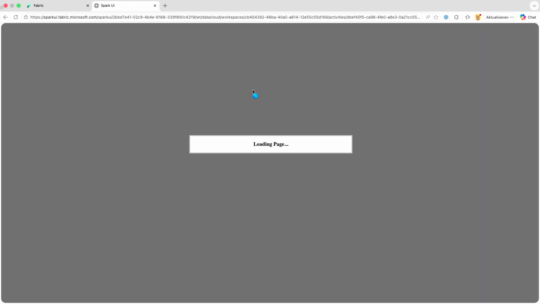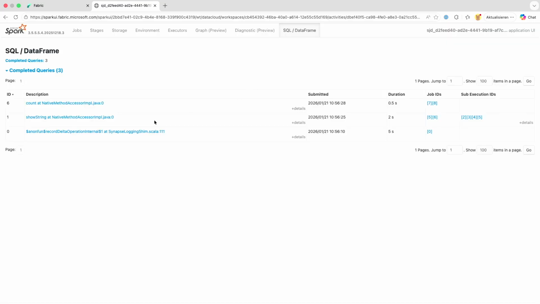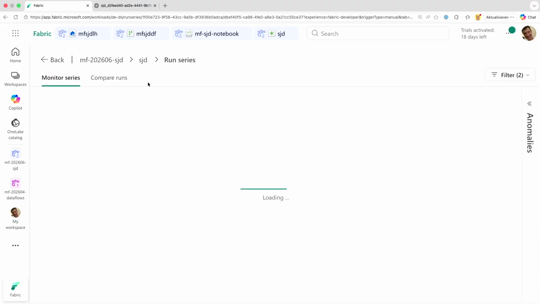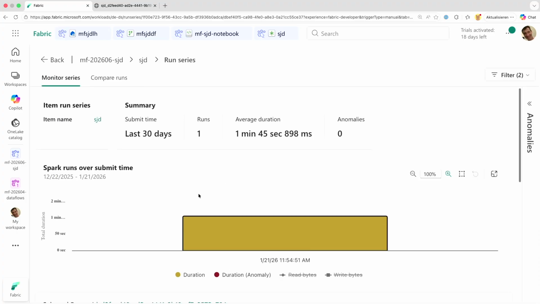And we have also SQL and data frame output that we can use. This is like a special UI where you can get even more information. When you have a long-running job, you could stop it here, and you can go to monitor and see how the series is. So when you run it every hour or something like that, you have the history and you can see what was happening there. So this is like a whole different chapter than just scheduling a notebook.